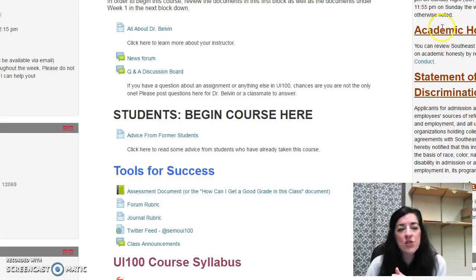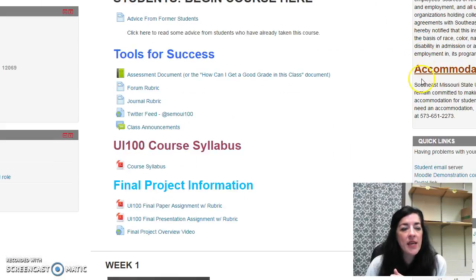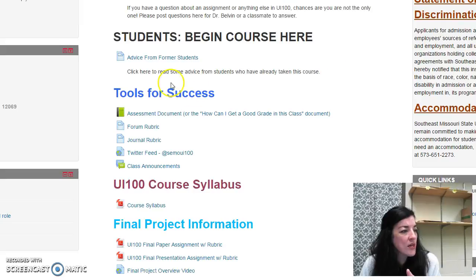I've listed the institution's academic honesty policy, our statement of non-discrimination, and our information about accommodations. If you need an accommodation for something, please do make sure that you reach out to our disability services office. So let's start by looking at these tools for success.